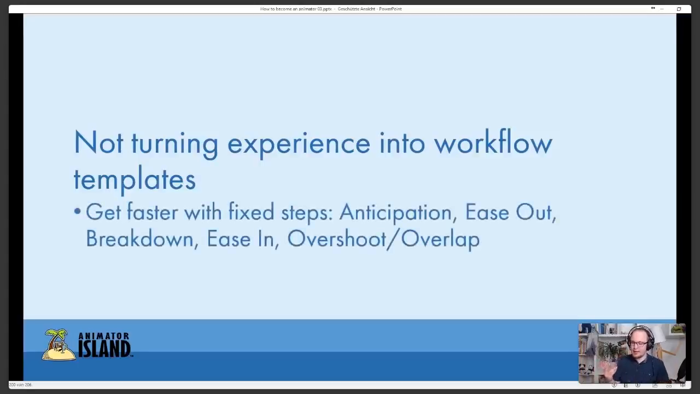For example, I have like a pattern in my head. When I have to animate fast, those are the steps that I try to hit, even if I don't have enough time. If I don't have time for in-betweens, I try to at least do these. I try to make an anticipation and ease out to show that the motion is speeding up, the breakdown in the middle, the ease in for some body parts. Other body parts overshoot and overlap while the other parts already came to a stop. If you have patterns like this in your head, you can animate faster because you do your pattern and then you already have a decent animation, and then you can go refining from there.